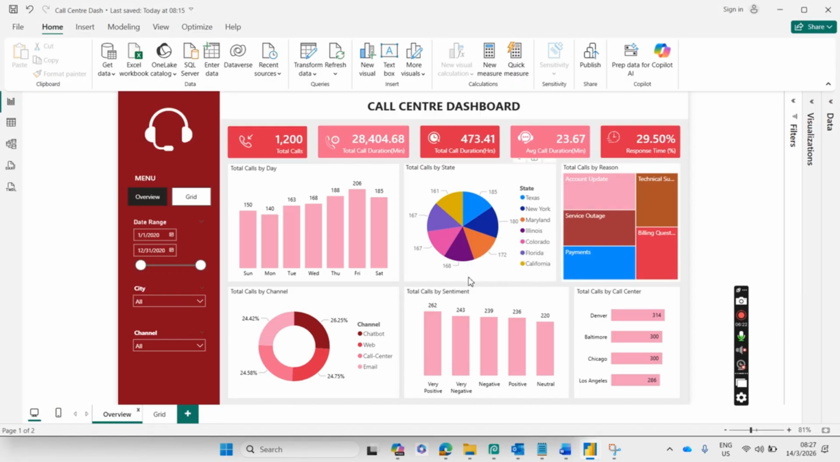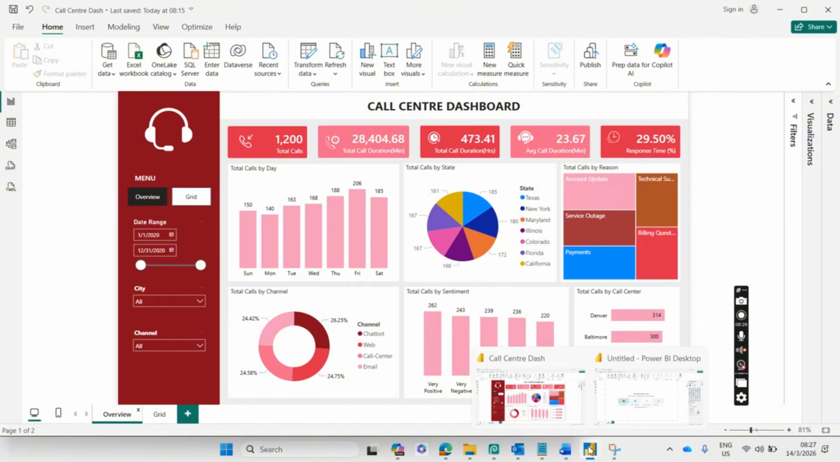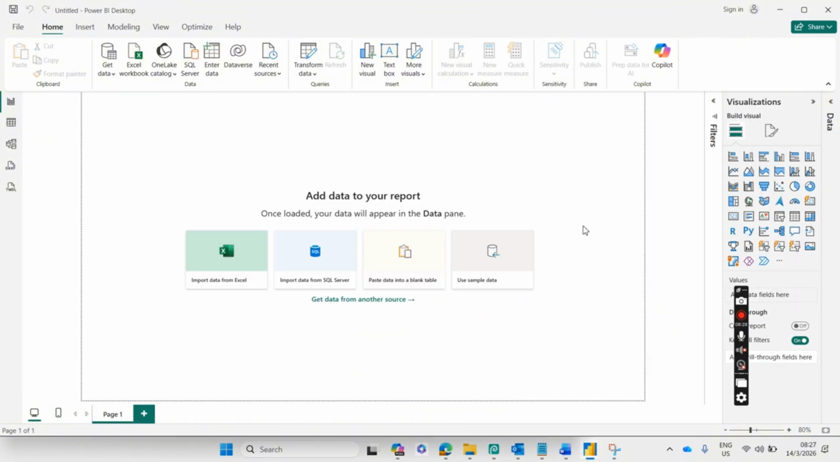So let's get started. I'll jump on to a blank Power BI Desktop report, and first things first, we need to import our dataset. For the dataset, guys, the link is in the description down below. Get the dataset from the link below and follow along. So let's import our dataset.